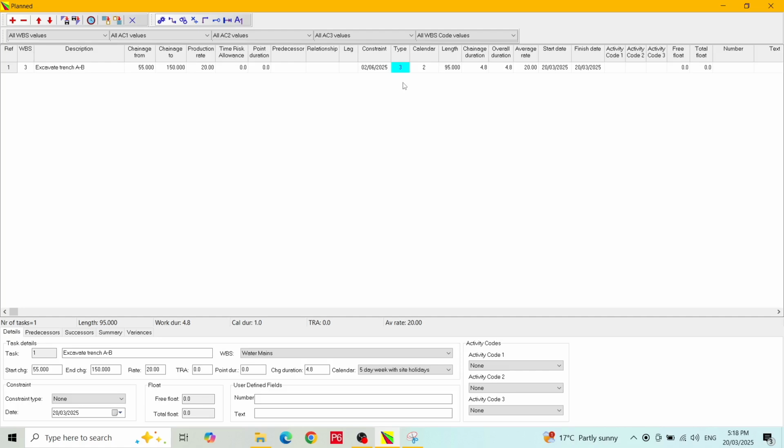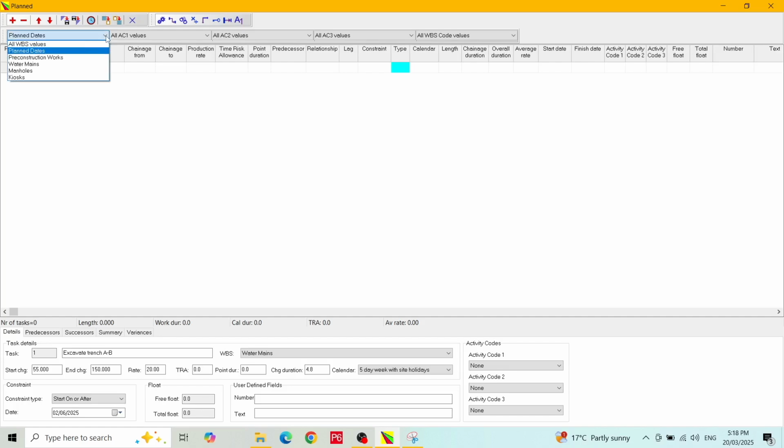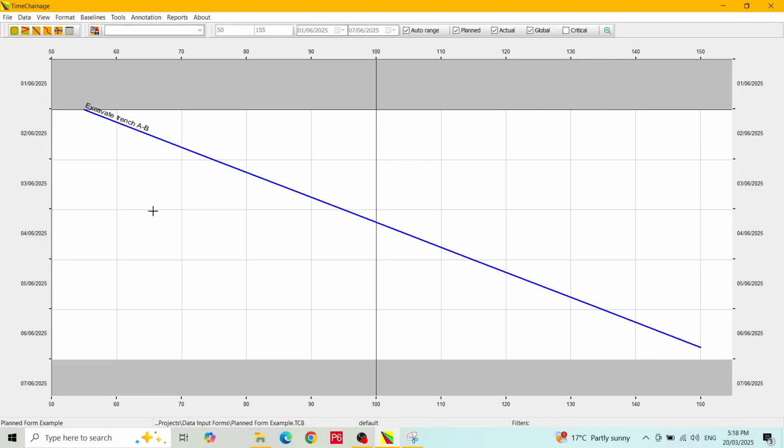Let's schedule the program. We press the schedule button on the toolbar, or we could press F9 on the keyboard. The start and finish dates now look sensible. Let's take a look at the chart. To exit the plan form, we click on the close button in the toolbar. With a linear activity such as this, trench excavation works, a diagonal line is produced. The horizontal axis represents distance and the vertical axis represents time.